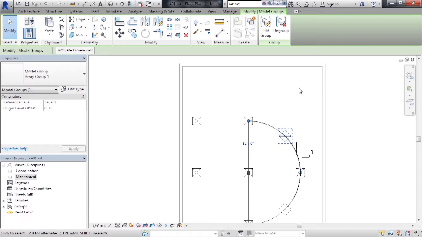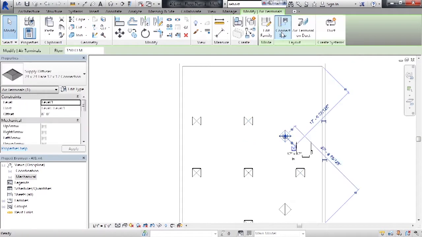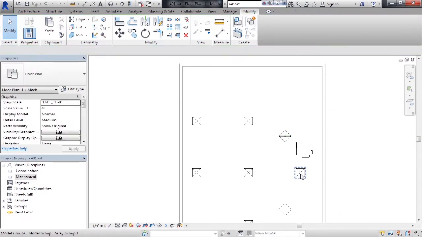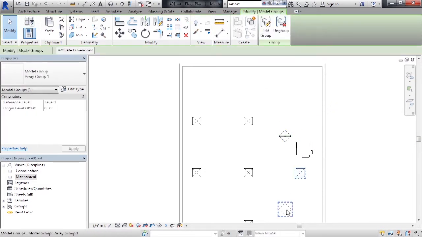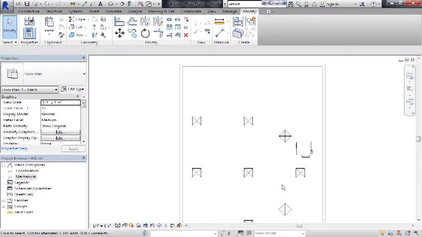To do that, with any of these elements selected in the array, you can click Ungroup on the very right of your ribbon. This will ungroup all of the elements so they're all now individual items. So as you select any one of the items that were arrayed, you can see they're no longer part of an array. Now let's start the array command again.